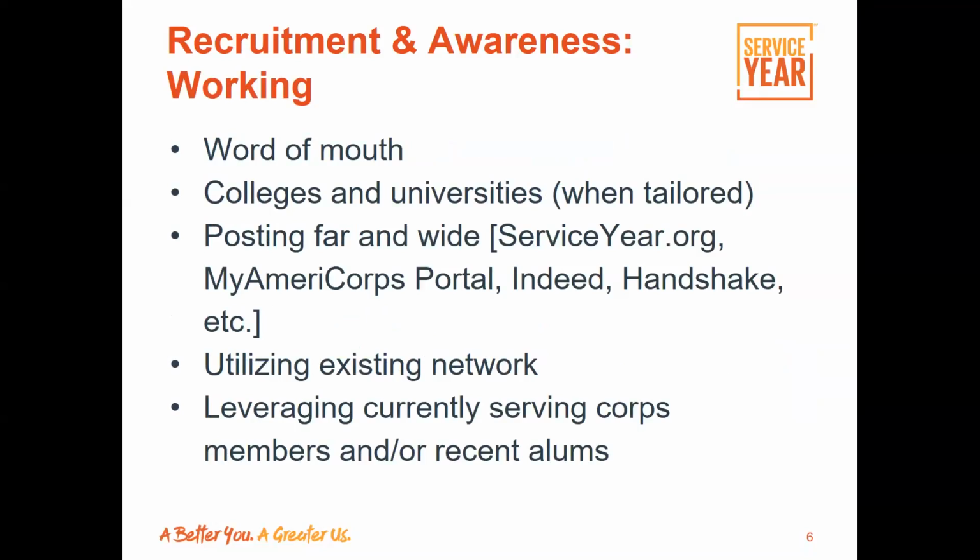Definitely like the mantra of posting far and wide, whether that's through us and serviceyear.org, through the AmeriCorps portal, through Indeed, through Handshake, but diversifying some of those spots where you're getting the word out there to help build awareness of your opportunities, utilizing your existing network, and then building off of what we mentioned on the last slide, making use of your members and alums as a strategy for recruitment as well.